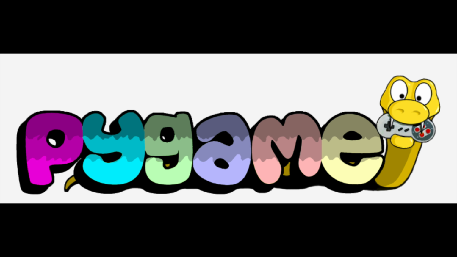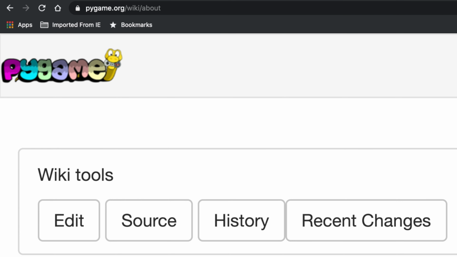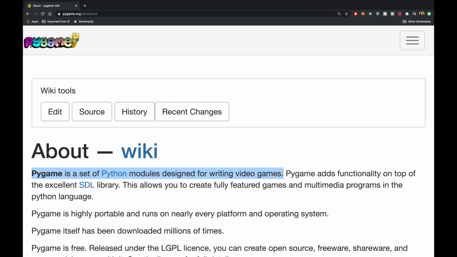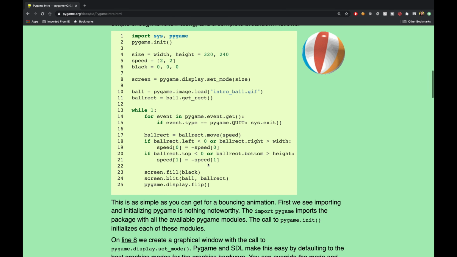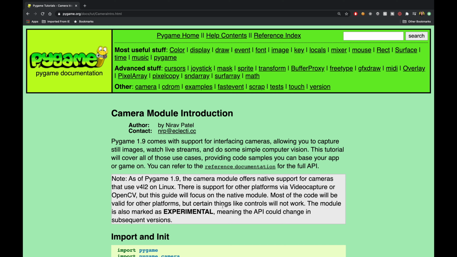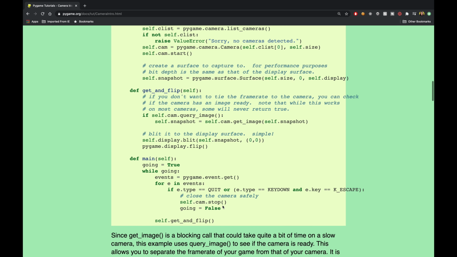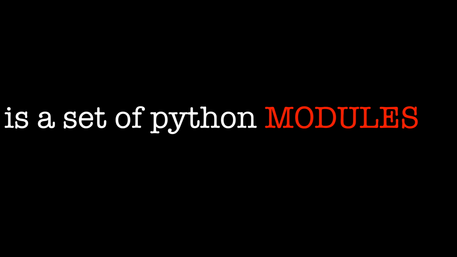So first, let's quickly talk about what is Pygame. According to pygame.org, Pygame is a set of Python modules designed for writing video games. Right now, we're looking at the official Pygame documentation, and feel free to explore this website as it has a ton of great stuff. So, Pygame is a set of Python modules, but what does module mean?